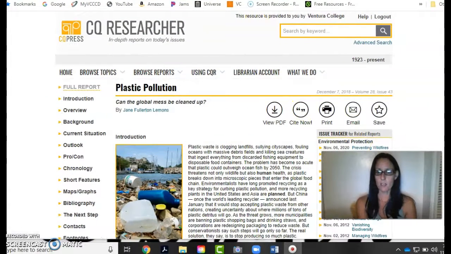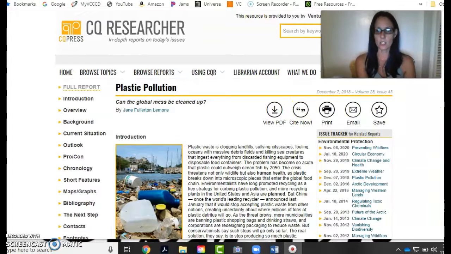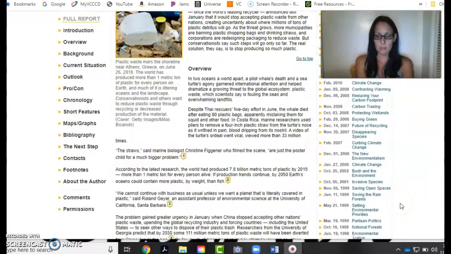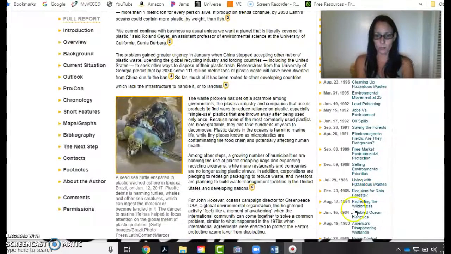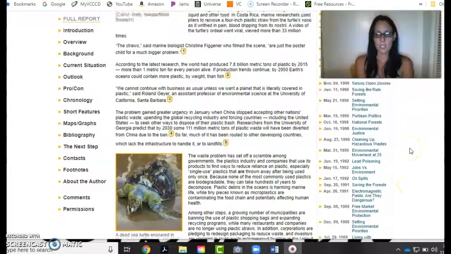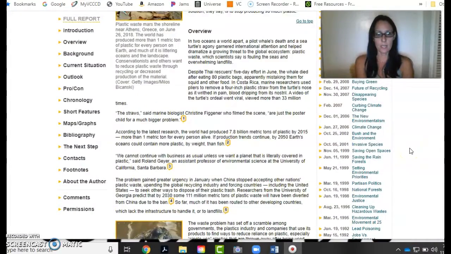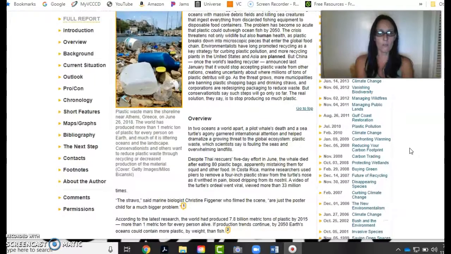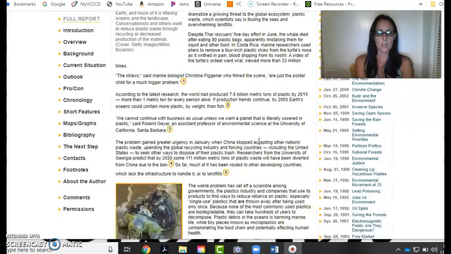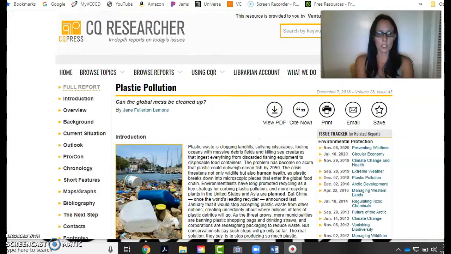But look what we have here. We've got the environmental protection issue tracker. So you can see here, it goes back. Look at these dates, folks. And you can get inspired by different topics. Again, how it's broken down, we have the overview part here, and we have information.